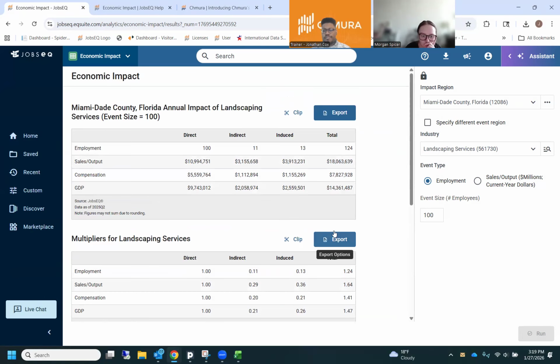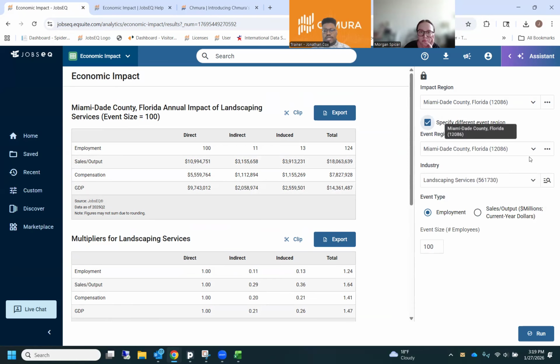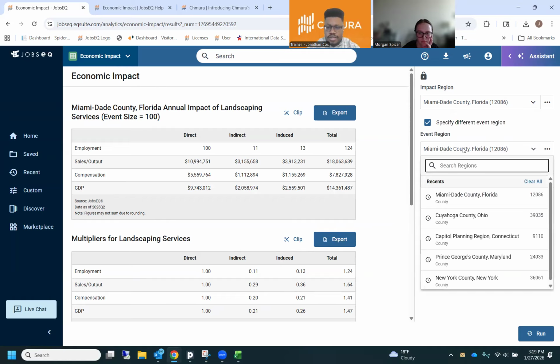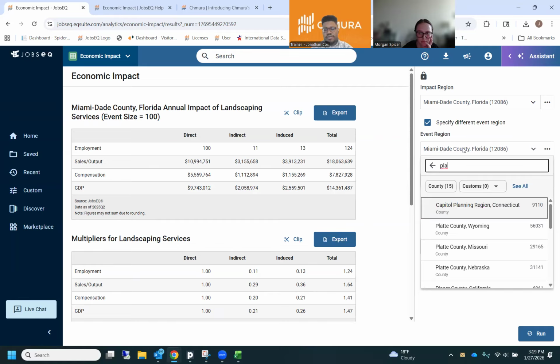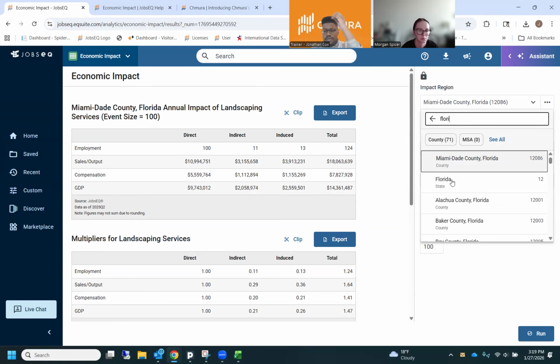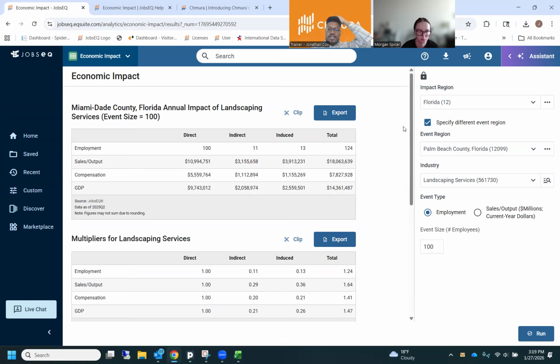A couple other things. If you specify a different event region, here you can see what the impact is going to be for the entire region. So let's say the lawn landscaping firm is going to be located in Palm Beach, but I want to make the argument that this is going to impact not just Palm Beach County, but the entire state of Florida.